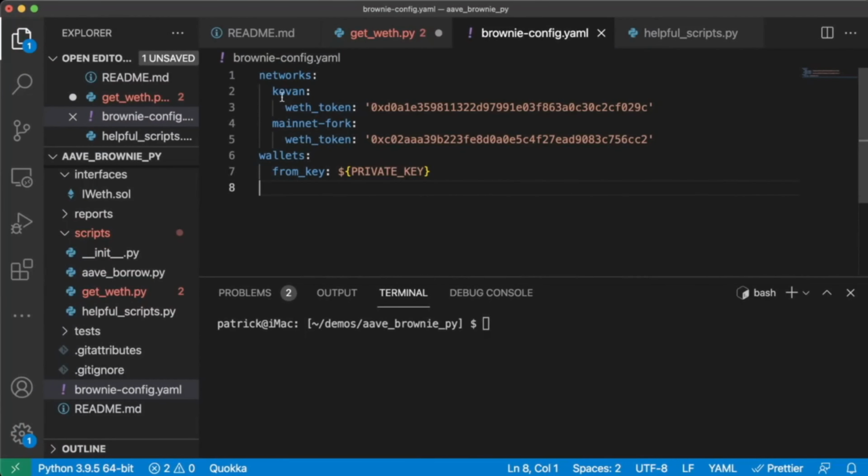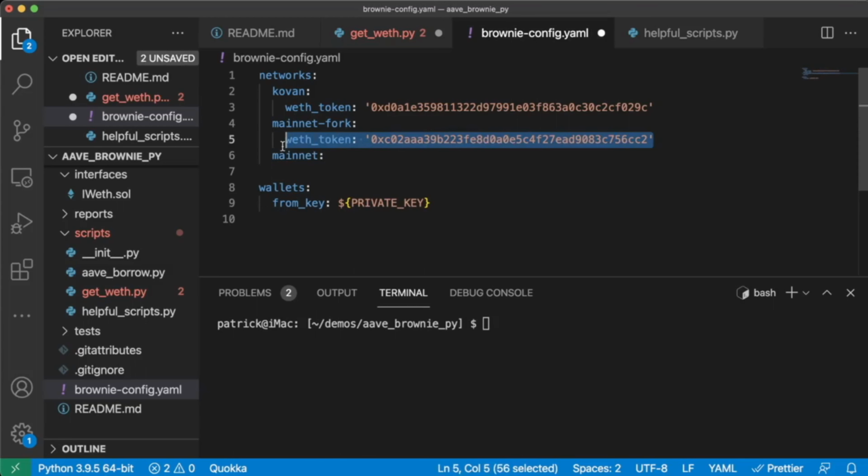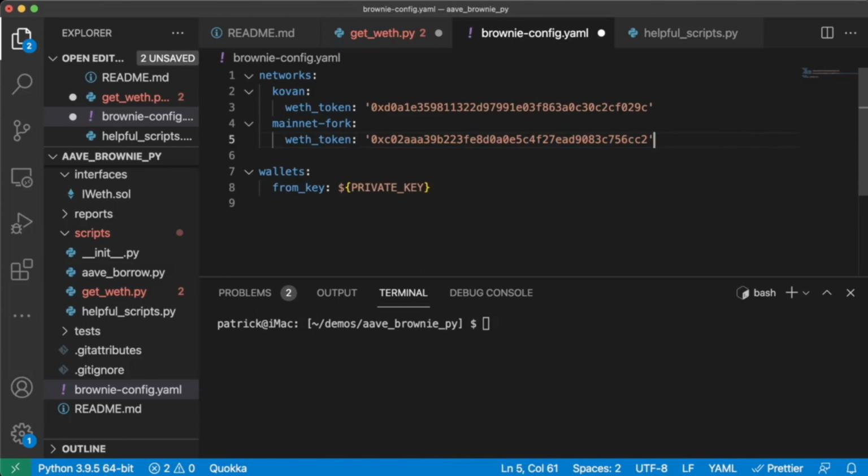And now in our brownie config, if we're on the Coven network, we're going to use this one. If we're on mainnet or mainnet fork, we're going to use this one. For going to mainnet or to real production, you could also have a mainnet network and it'll just be an exact copy of the mainnet fork.